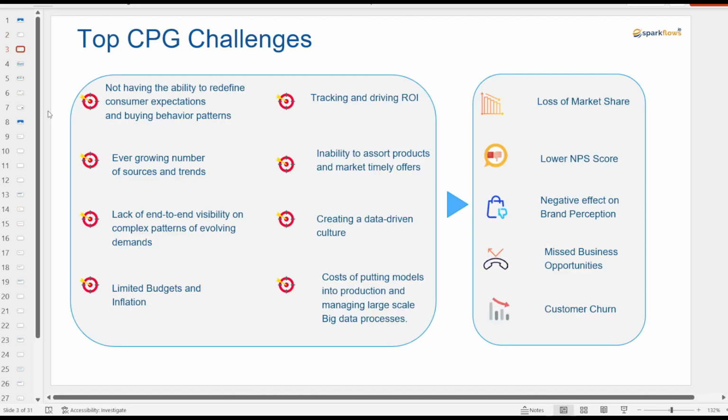Diving deeper into some of the specific challenges companies are facing, we can identify areas that can be improved using new data analytics solutions, such as Sparkflows. More importantly, we will be focusing on defining buyer behavior patterns, cutting the costs of putting models into production, and improving visibility into evolving demand.